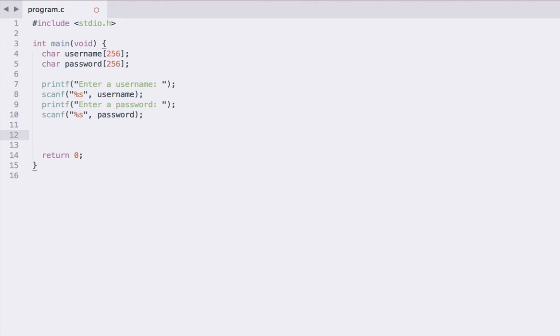And now what we need to do is actually do some kind of validation on the username and password. So presumably we're going to want some form of if statement here, and our else branch can be "Access denied". So really what we want to do here is check if the username string is equal to some specific string value, and if the password string is equal to some specific string value.